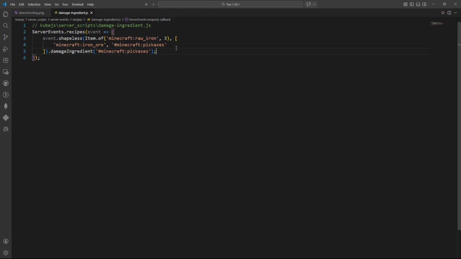So obviously this could be used for many other scenarios like stripping wood or anything like that. So there's plenty of ways to use this.